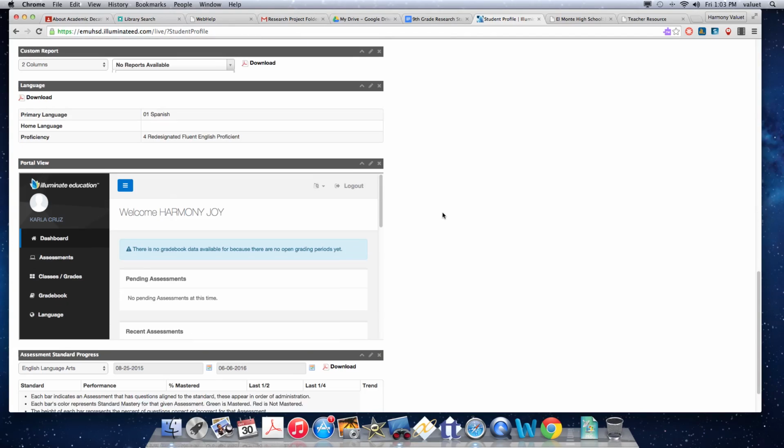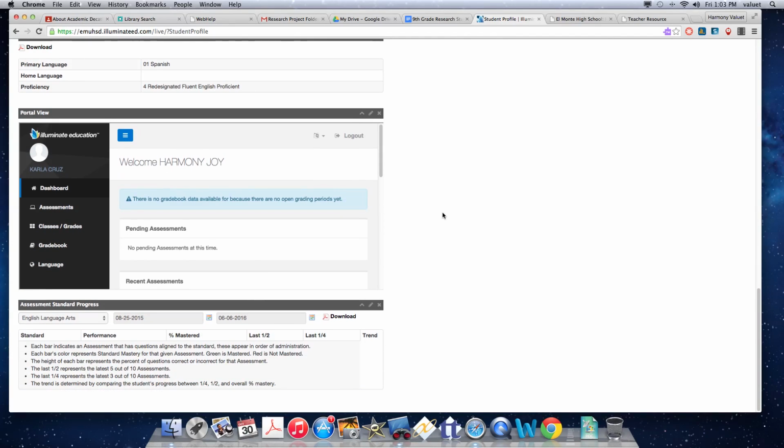The other thing I wanted to point out about when you're looking at a student is that it gives you a basic look at what their profiles look like. So if Carla logged into an Illuminate account that was given to her, she would have a dashboard. She would have some assessments. If you assigned some online tests for her to take, she would go there, and that's how she would take the test online.